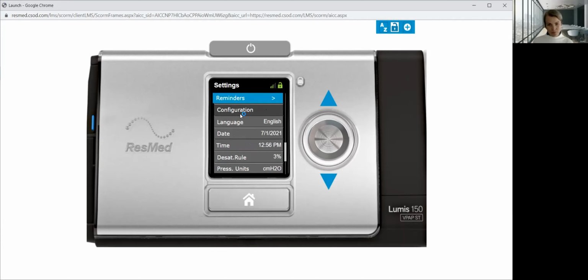For example, the reminders menu. You will have more information about these reminders in your presentation. It's helpful for patients to remind when they need to change the mask or filter, or when they need to exchange the humidifier, so you can set up reminders for them.